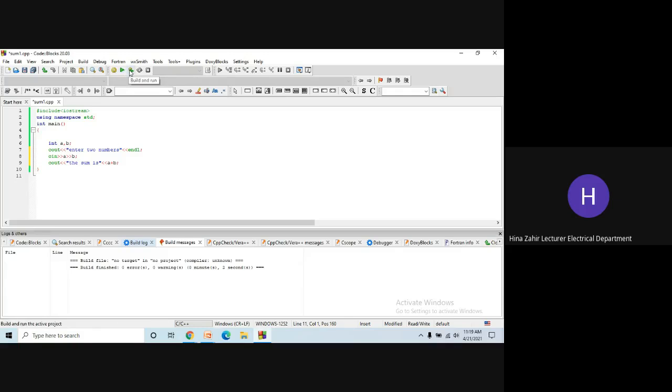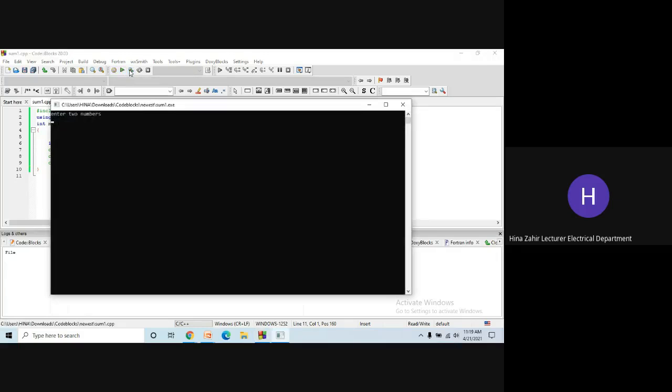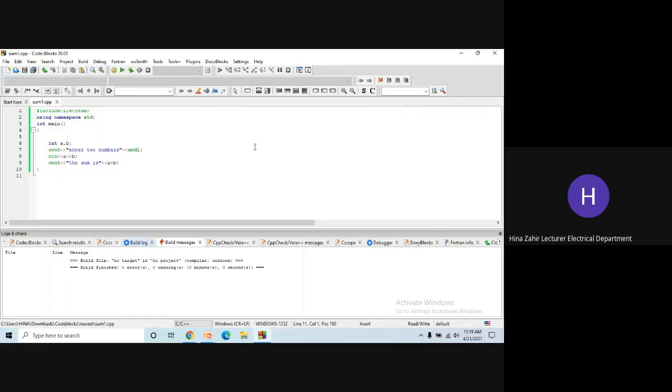Run again. Okay, enter two numbers, 3. Now it is again waiting there, so you have to enter another number, let's say 4. So the sum of 3 and 4 is 7. The sum is 7. So what have you guys done? You just made a calculator that is actually giving you the summation.